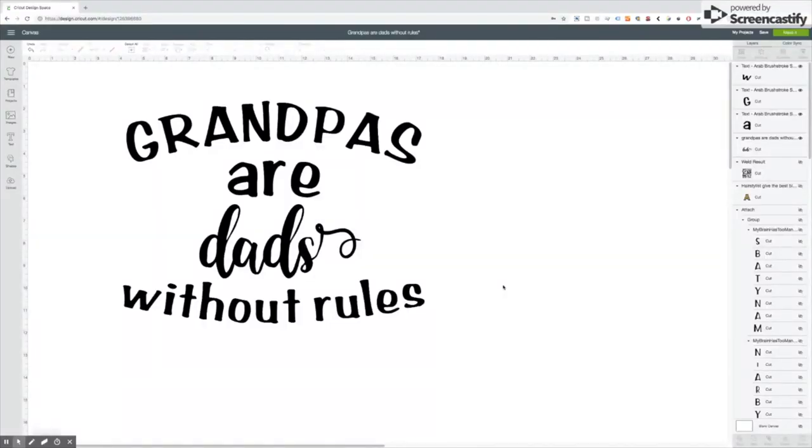Okay, so the first thing you're going to want to do is log into your Cricut Design Space. You can purchase this particular SVG off of my website, which I will link below, but it's just homesteadhow.com, or you can create your own.